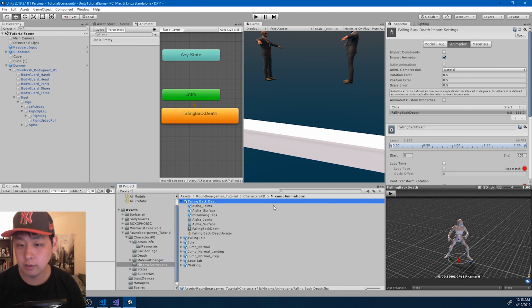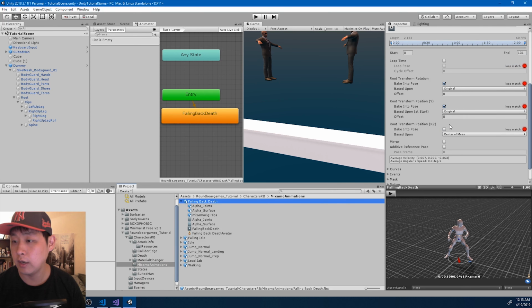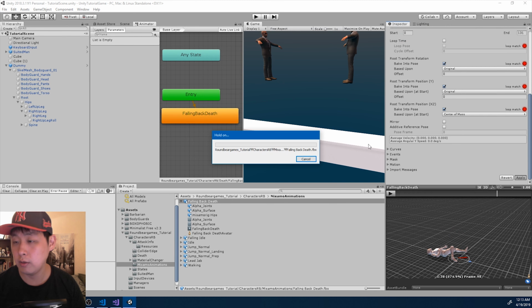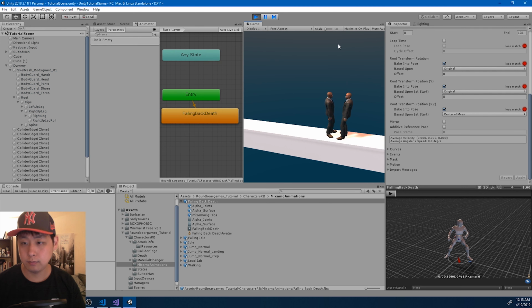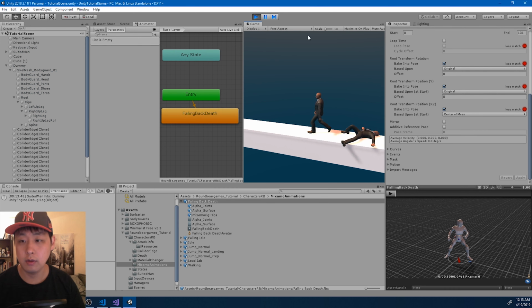Let me take a look at the death animator or animation. Okay, let me click apply and play. Okay, let me switch the dummy and the suited man. So I'm going to turn off the manual input for the suited man and turn it on for the dummy. Should work the same. Okay, looks good.